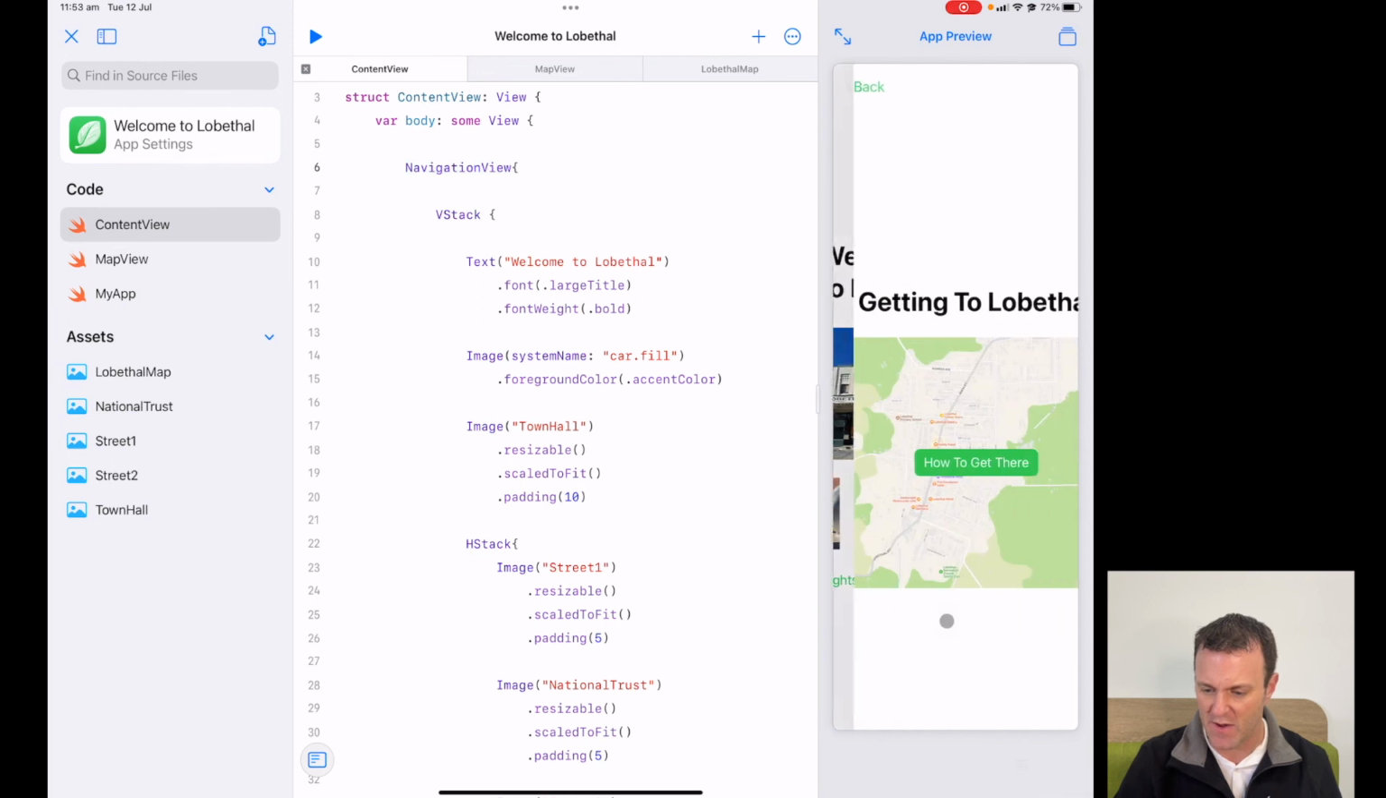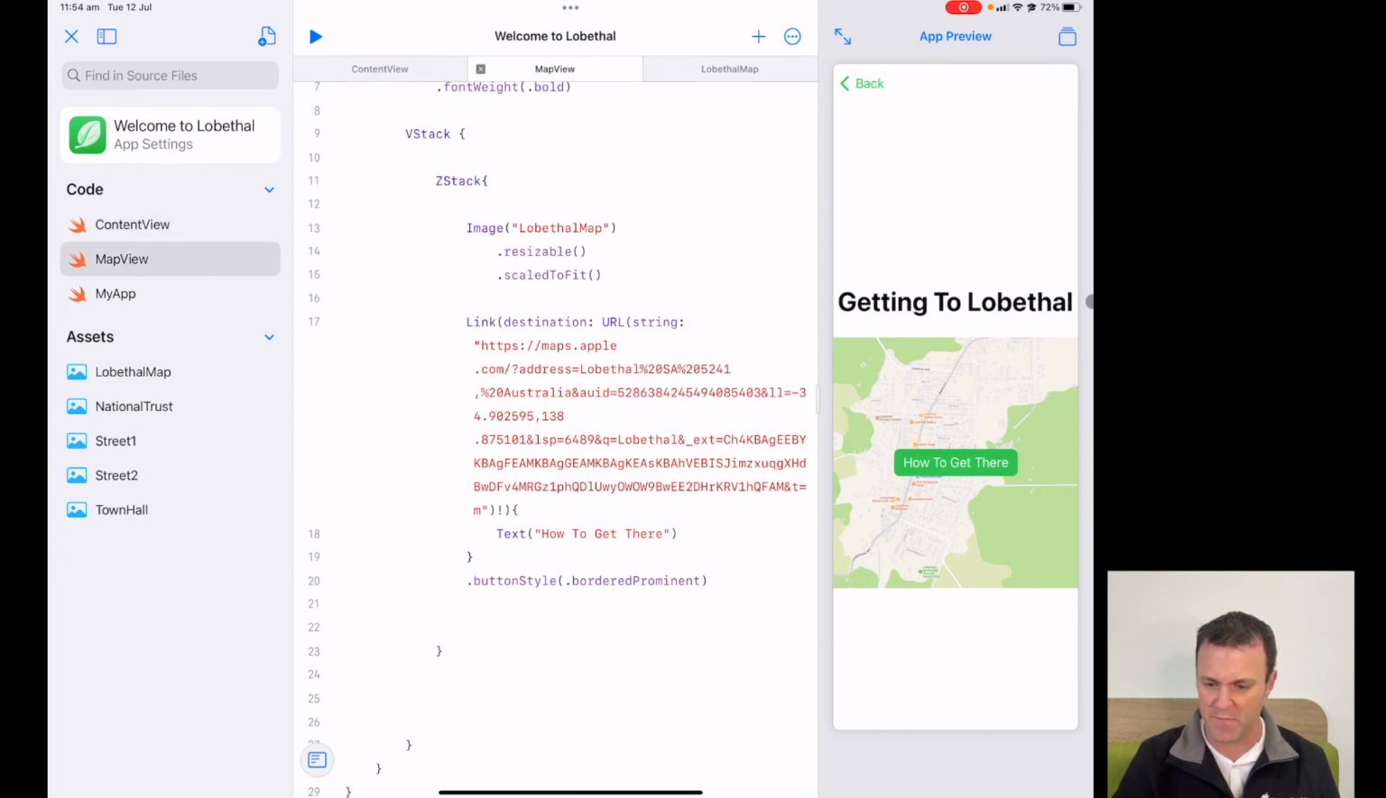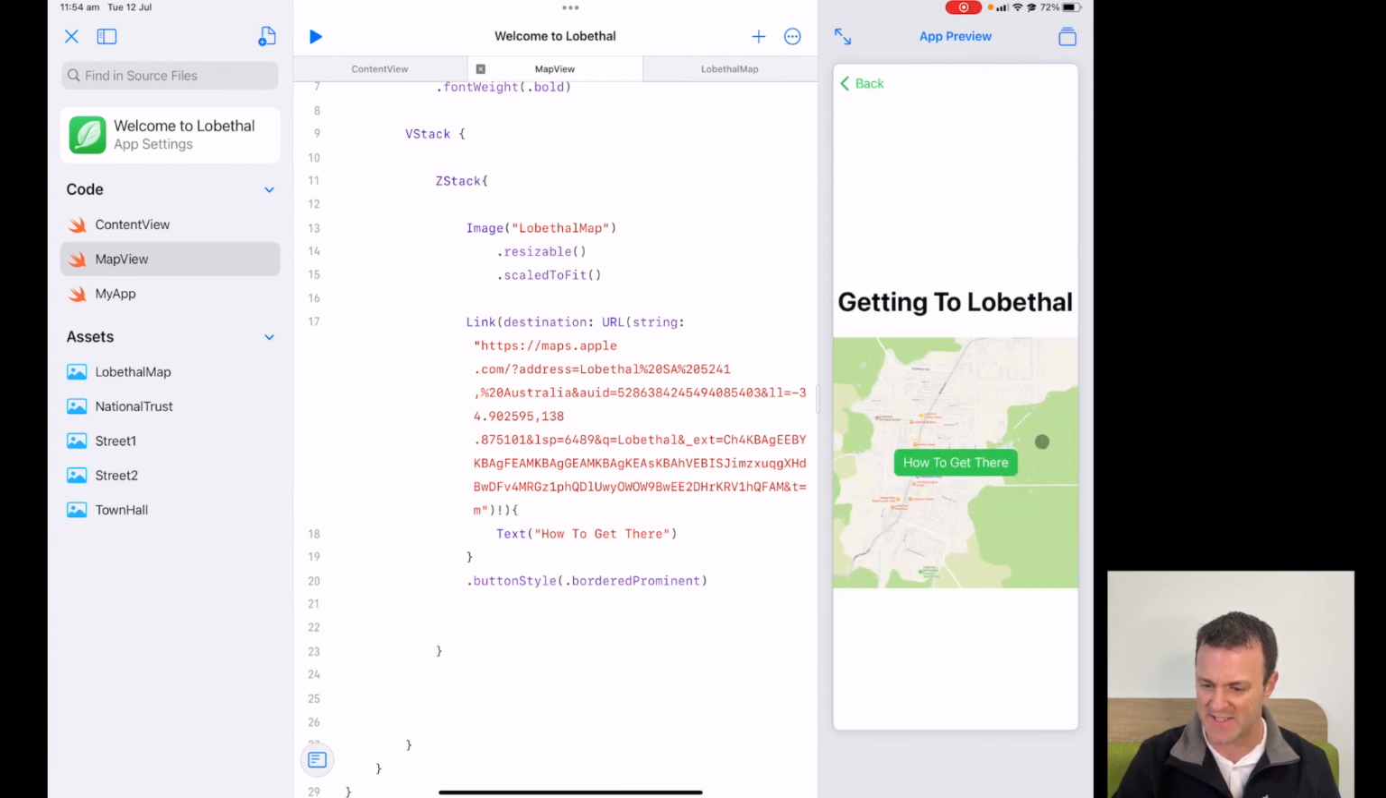And by doing that, clicking on our maps gives us a second page. It gives us some navigation up the top. We don't have to code that, it's done for us. We've put in our map view page. We've got a heading, let's jump back, and we've created a ZStack where we have a map behind and we have a button on top. And that button takes us to an external link on how to get there using Apple Maps.